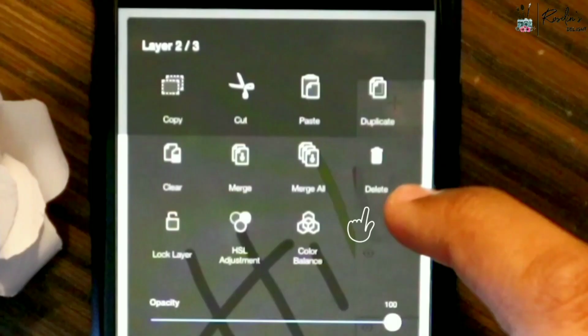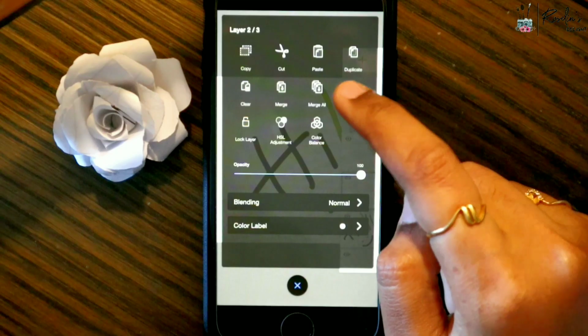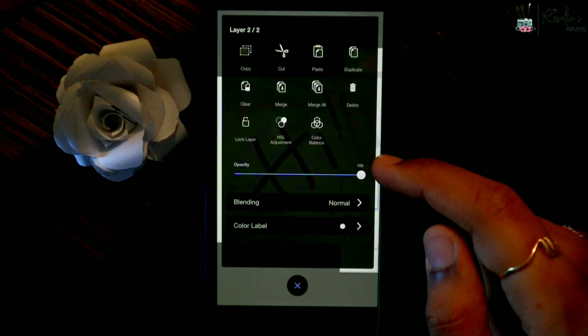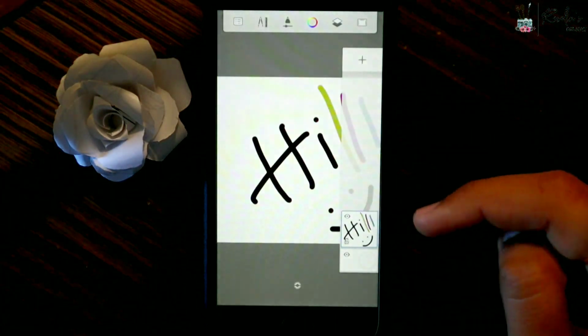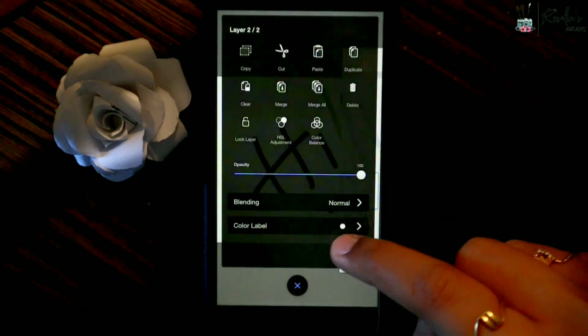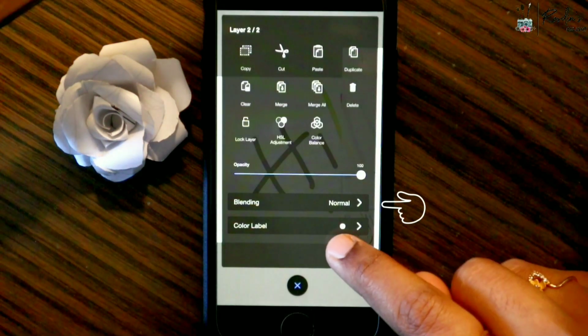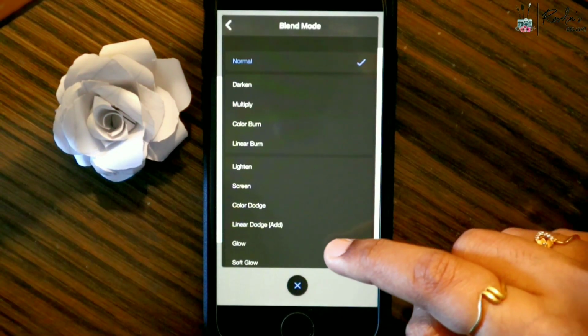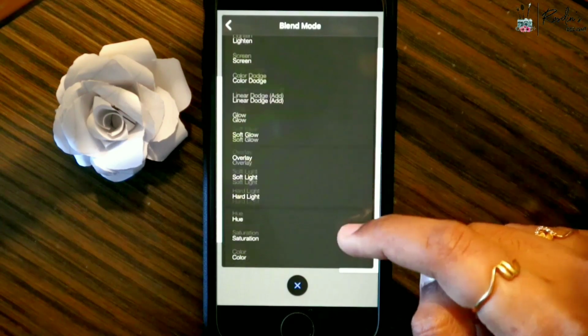And in case you don't need a layer, you can just use the delete to delete the layer. So now we have one layer. I'm going to create one more layer. And there's also blending modes for each layer. You can change the blending mode of it. There are so many options to choose from inside this too.